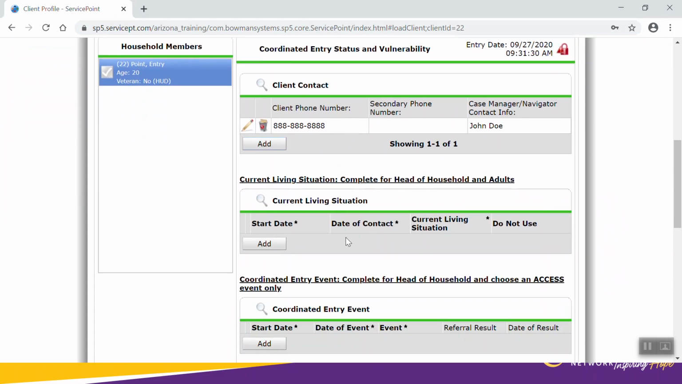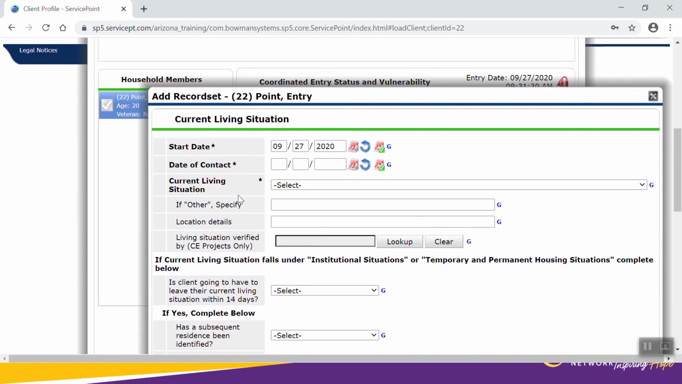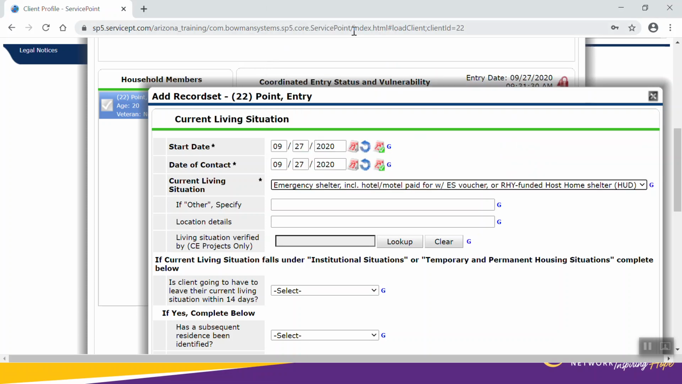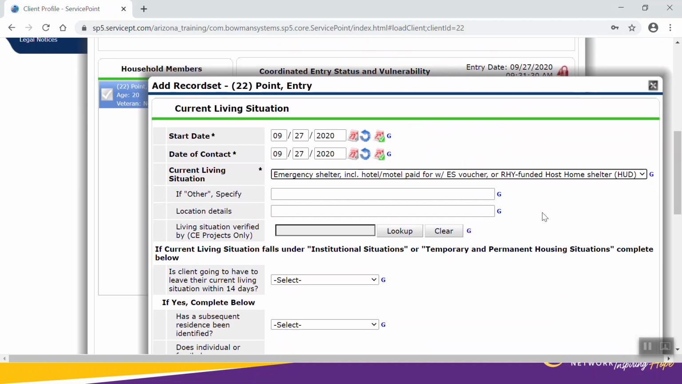Next, we'll go to the current living situation sub-assessment. This should be completed for all heads of households as well as adults. To add one, we'll click Add. And our start date will be the same as our date of contact. And we'll select the appropriate current living situation for the client. This will be where the client will currently be staying when they are talking to you. So when they leave this interview or this meeting, where is that client going to be living, or where are they currently living? In this case, we'll say the client is currently staying in a shelter. You can add additional details as necessary, but they're not required.